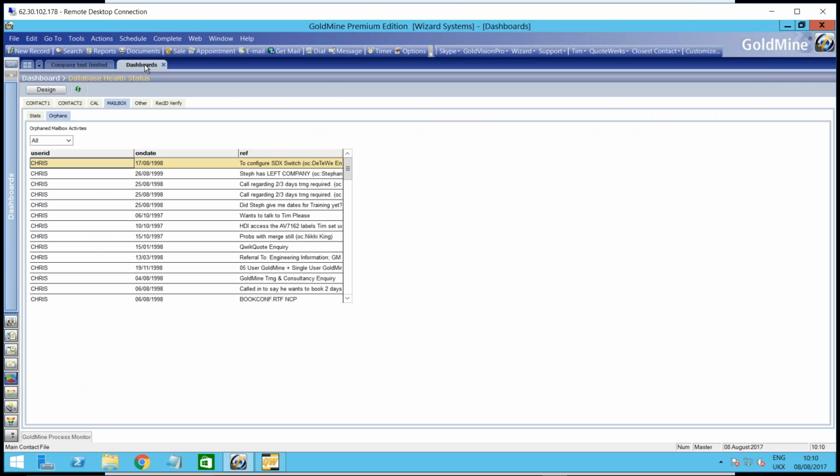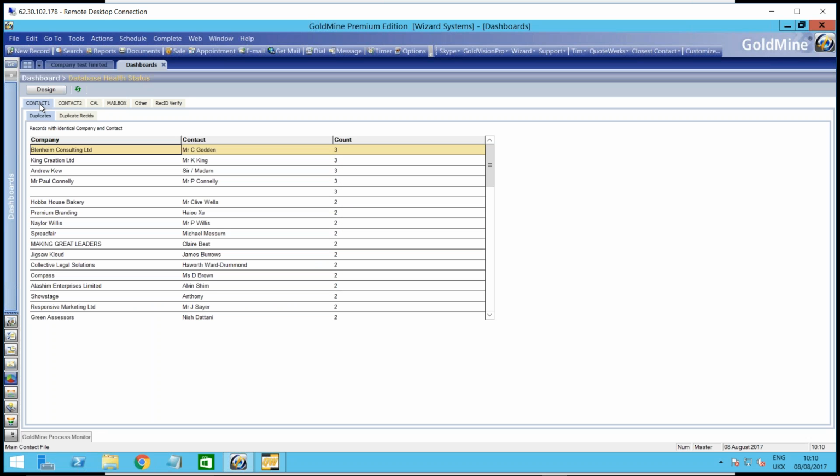Well, first of all, we do have dashboards. We're going to be giving out this particular dashboard free of charge to all attendees. So if you can email me after the presentation if you'd like a copy of this, we'll freely give that with a few instructions on how to implement it in your GoldMine system. But this dashboard here is just looking at the database health status of your records, split down into the different components of a GoldMine system.